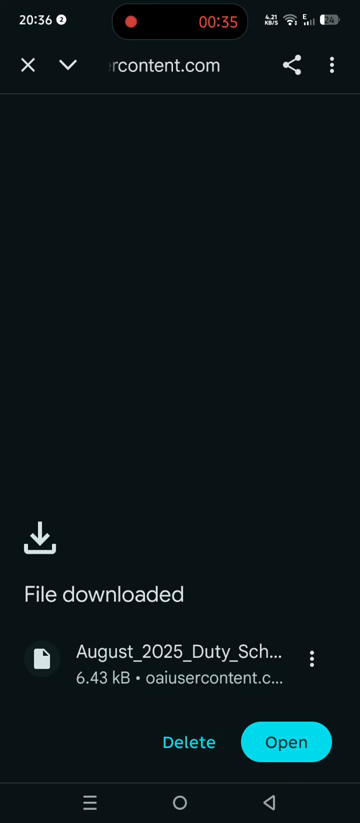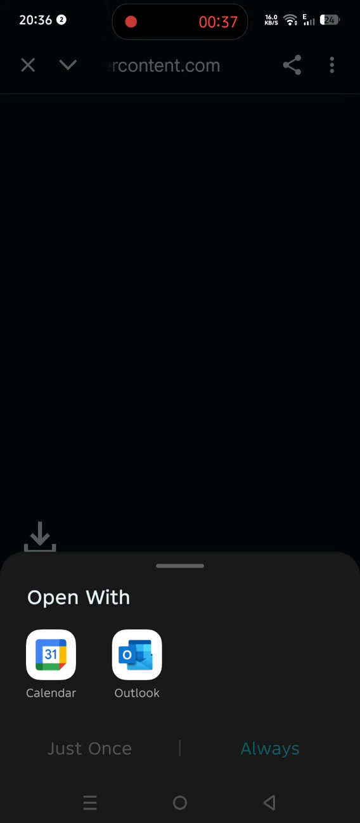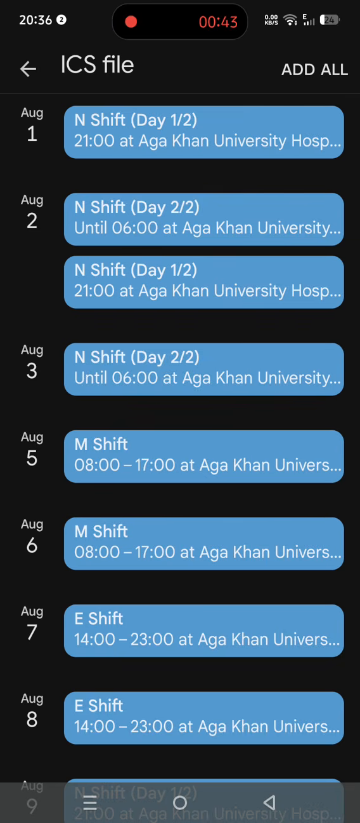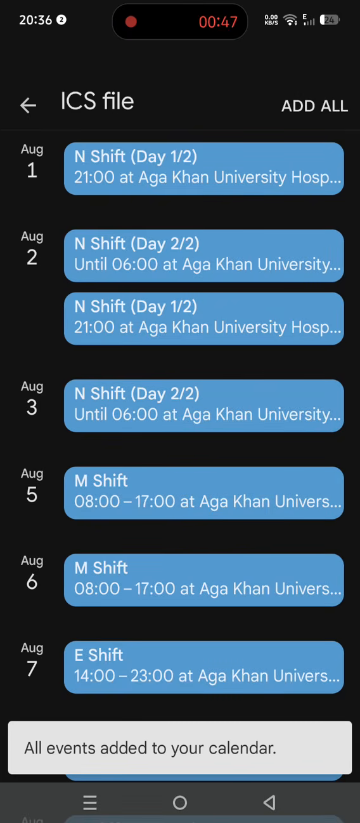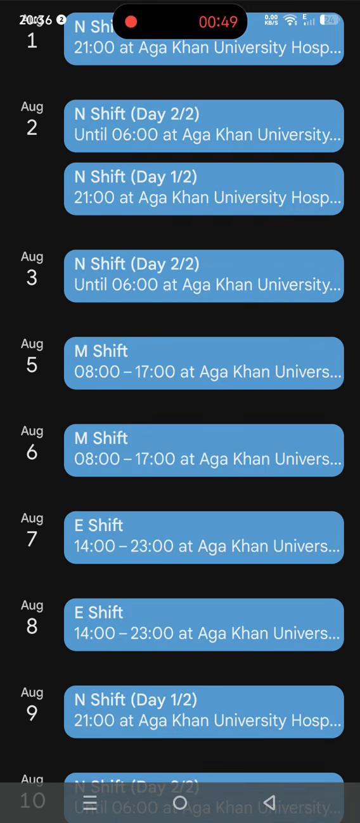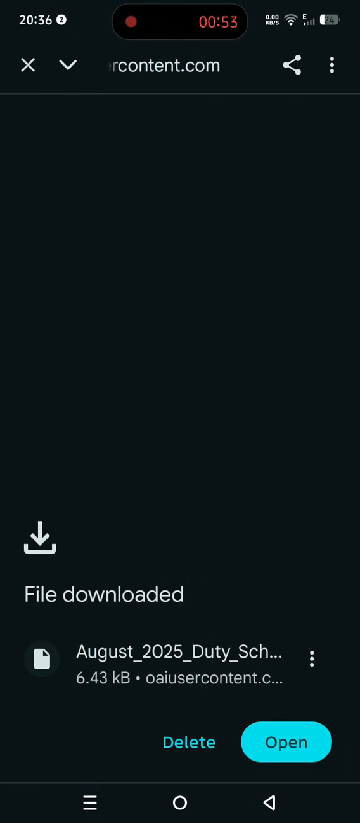The file is downloaded. I open it, and this is my Google Calendar. I just open. It gives me all the duty shifts here. Add all. Okay, all duties are added in my calendar. So let's go and see my calendar.